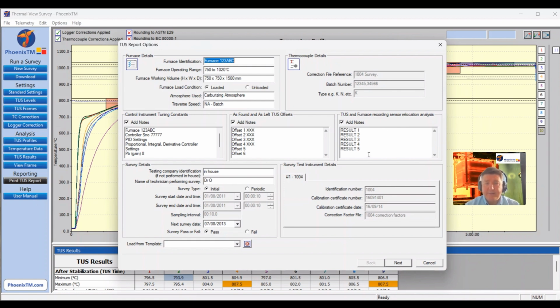The grey areas, as I've said before, are the data that is incorporated into the report as standard because it's part of the actual TUS data itself. That includes things like the thermocouple calibration information and the data logger correction factor files or calibration information for the field test instrument that was being used.